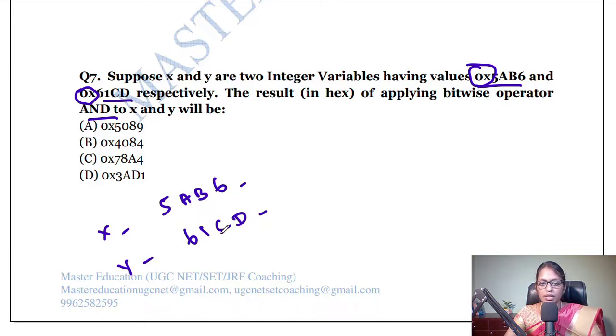Applying bitwise AND means I am just using an AND gate on this bit and this bit. So first you have to convert these into binary from hexadecimal. So 5 is 0101, and A is 10, so I write 1010, and then B is 11, right? 1011.